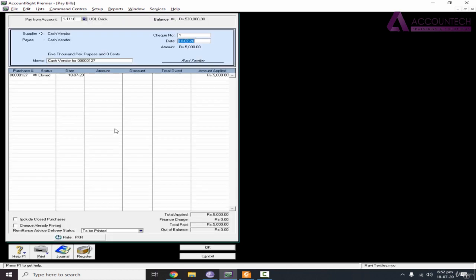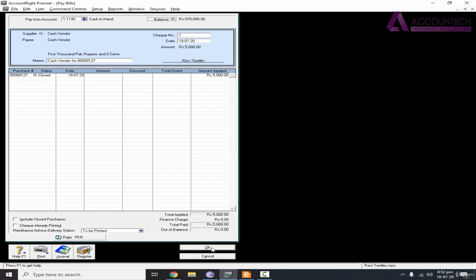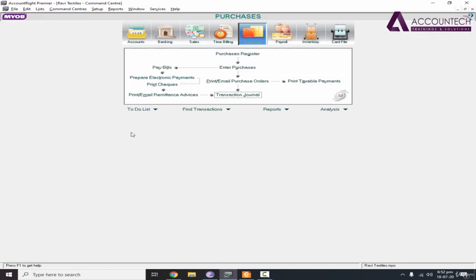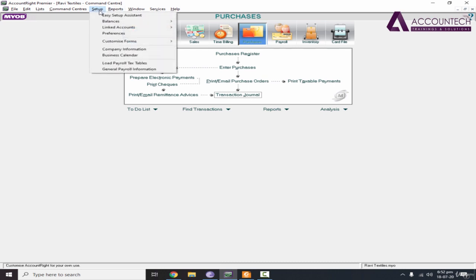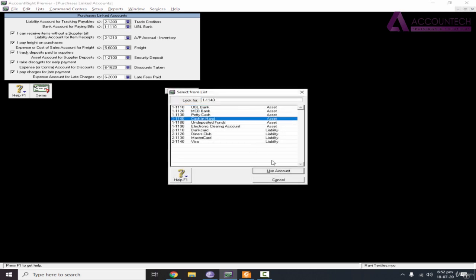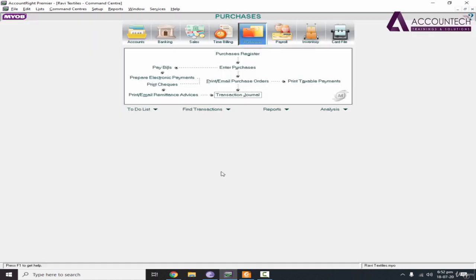So if I click on it, it will show you UBL Bank, and you can change it to cash in hand from here. Use account and click OK. The entry will be corrected. But for all the future entries, if I check on setup and click on linked accounts and click on purchases, you will notice that bank account for all paying of bills is by default set to UBL Bank. So if you select cash in hand, by default it will directly hit cash in hand.